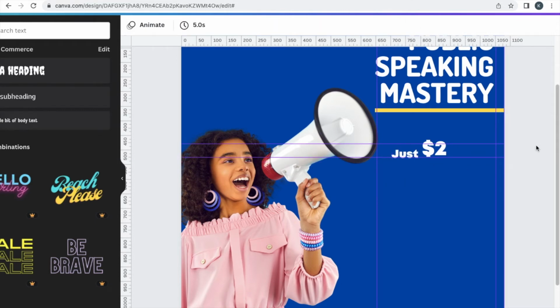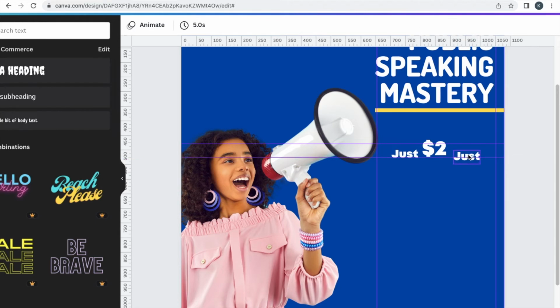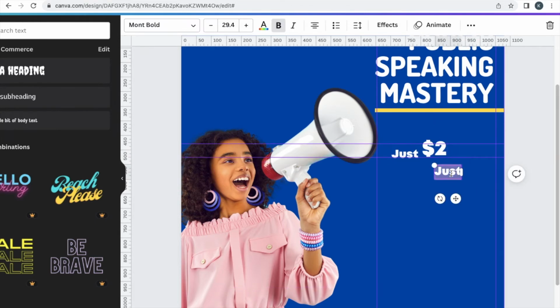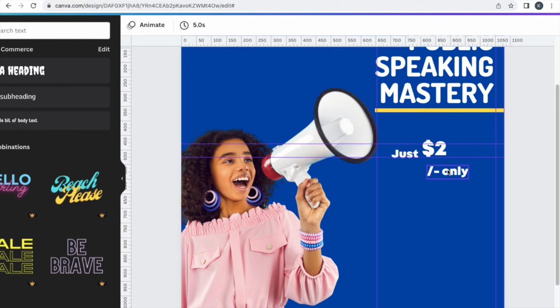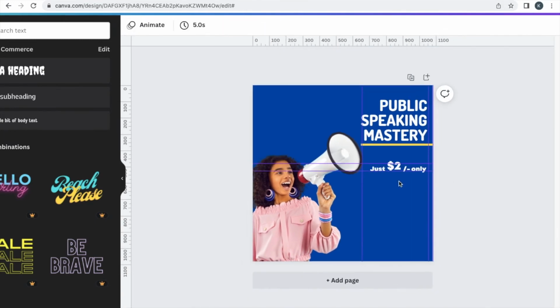And what we can do is make a copy and paste of this, and here we can just put it, and then we can put slash dash, and then we can put only. Okay, so looking superb now. Let's put it just here. Okay, here. So now you can see it's looking more great.